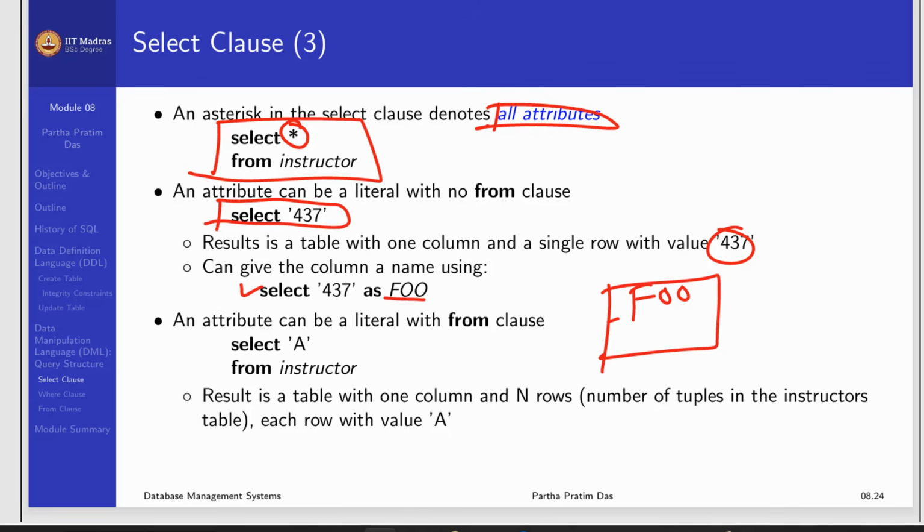FOO as my column name and 437 as the data. Okay, this is what this query will run. An attribute can be literal with the from clause. So when I say select A from instructor, what am I going to get? I am going to get the output A, but n number of times, for which we have the rows in the instructor, the number of tuples in the instructor table.